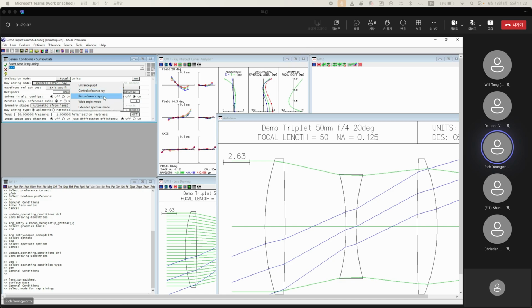Rim does a subset: top, bottom, left, right, and middle. Wide angle traces to get them exactly where they should be going in the pupil. So this is equivalent to ray aiming in ZMAX, if you've used that. I have no idea what Code V does internally because they're closed architecture, and I'm not sure about some of the other programs. Everyone has to deal with this problem in an imaging design code because you have to trace a certain set of rays to do evaluation.